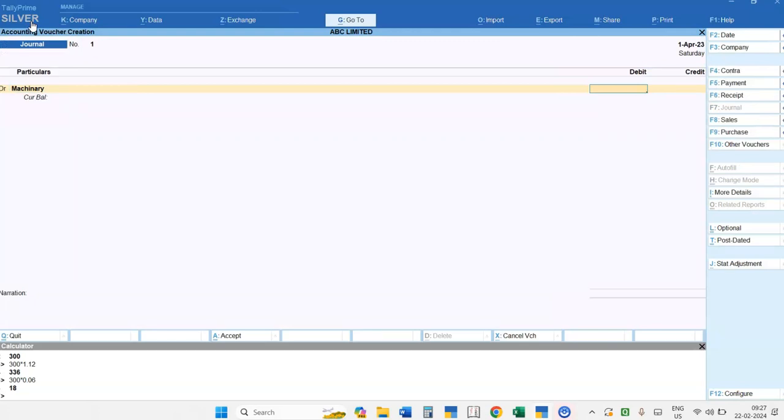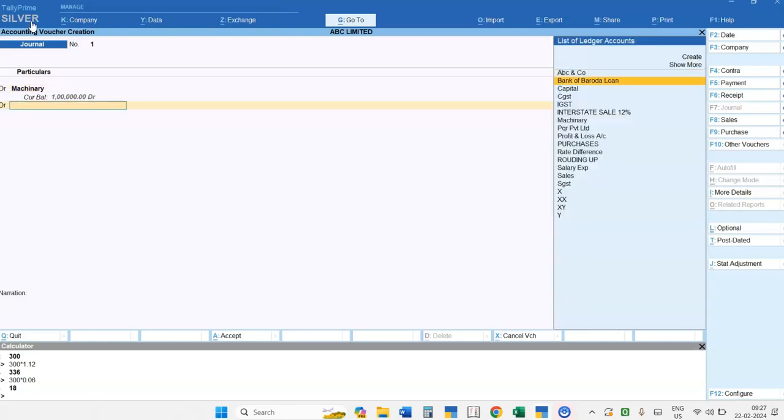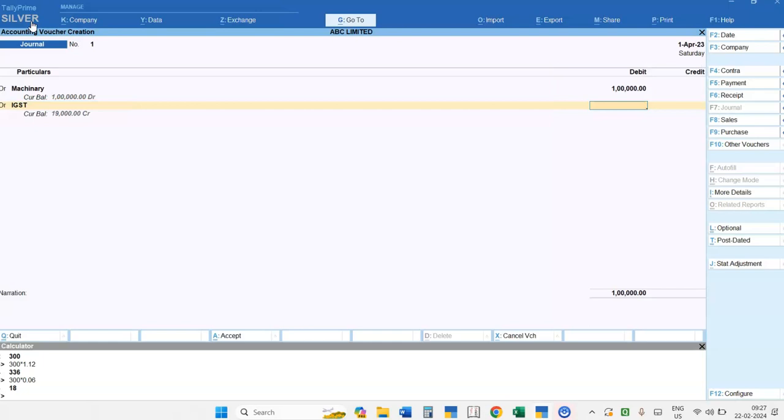So the machinery account is going to be debited with the basic value. What is the basic value? 1 lakh. Now I have to debit the GST element. So what is the GST? IGST 18% on it. So 1 lakh multiplied by 18%, that is 18,000 IGST I have to debit.